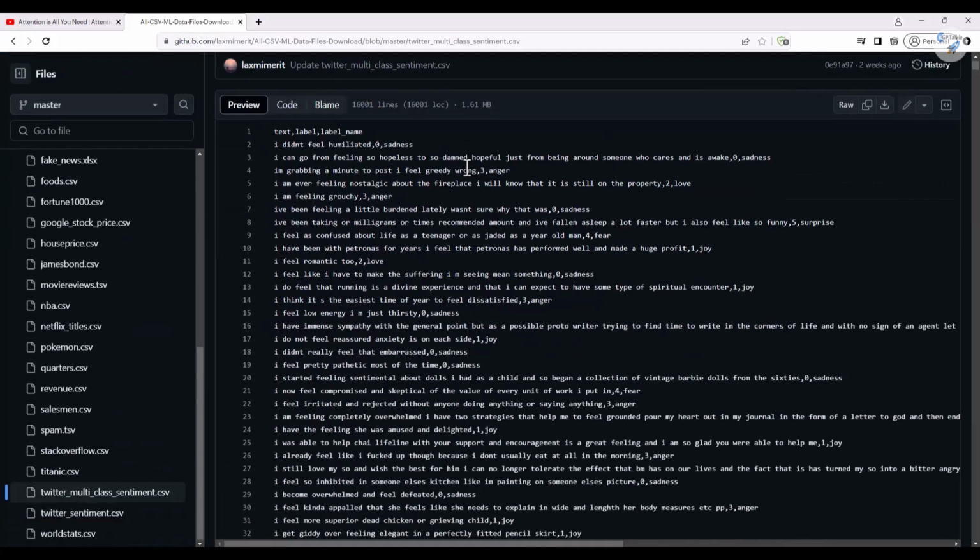In this Twitter multi-class sentiment data, you will have text and thereafter a label and a label name. The label is a numerical number 0, 1, 2, 3, 4 and 5, and the label name is the actual label, which is alphanumeric, and mostly alpha characters, the words there, you can see.